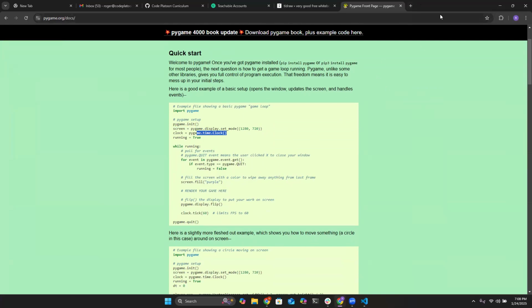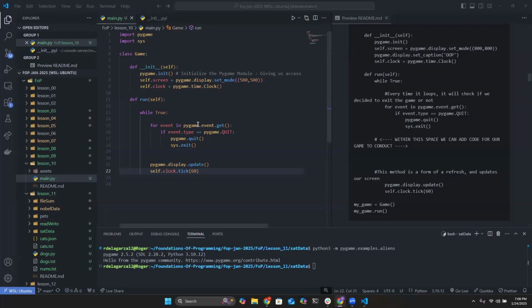Now, this is a little outdated, so it might look a little bit different from how we have it, but that's no biggie. But with this game class established, now we are going to create a variable for our game outside of the class. We're going to say my game is equal to, and I'm going to instantiate this game object.